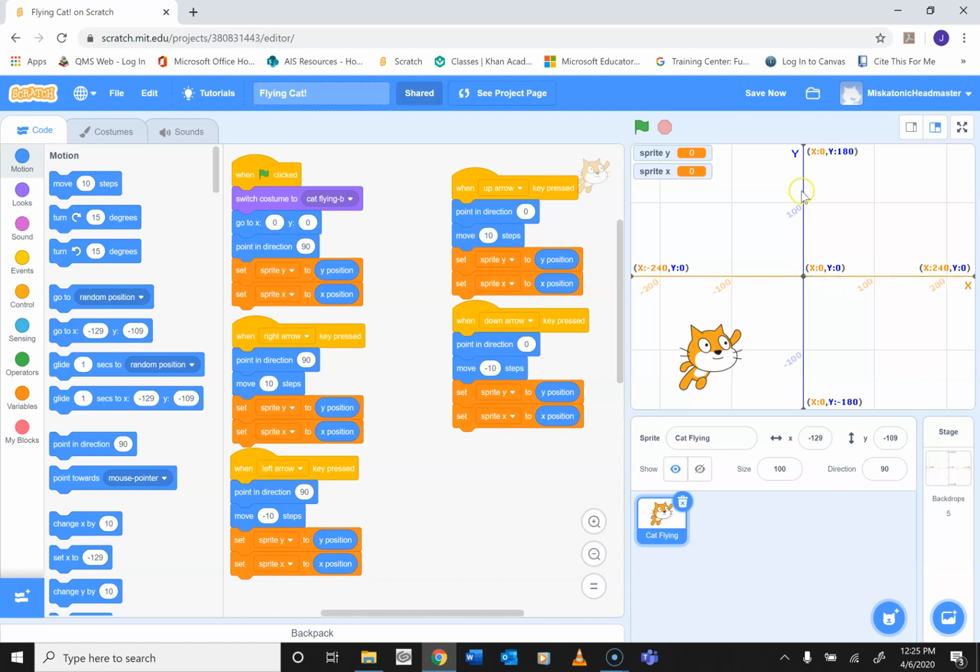Now, starting back in the middle, we're going to talk about the Y number line. At the bottom, it's minus 180, and at the top, it's plus 180. So the screen that we're working in is a rectangle. So Y is top to bottom. It goes from 180 to minus 180, and X is left to right or horizontal. It goes minus 240 to positive 240. And in the middle, we have X is 0 and Y is 0. That's where they meet.